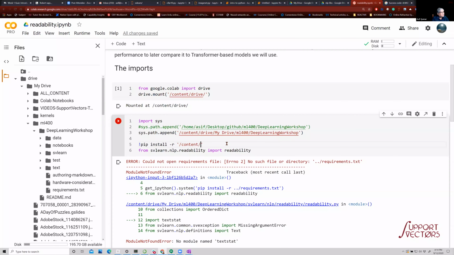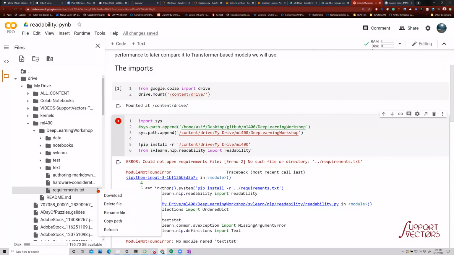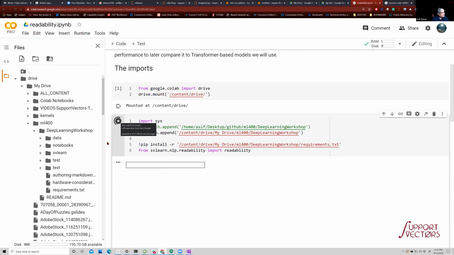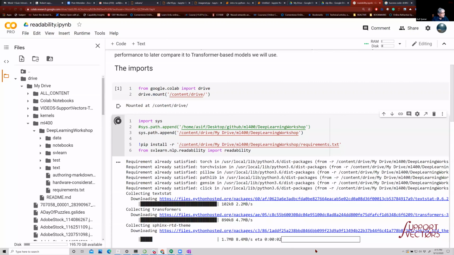Content. Right click on requirements, it will give you the path. Yeah, if you right click on the requirements, that's a good point. Copy path, yes, thank you. So I don't have to type it. There you go. So if you do that, all the necessary libraries should get installed.